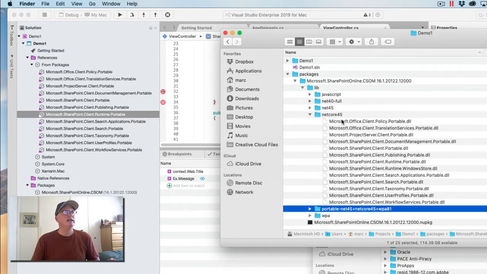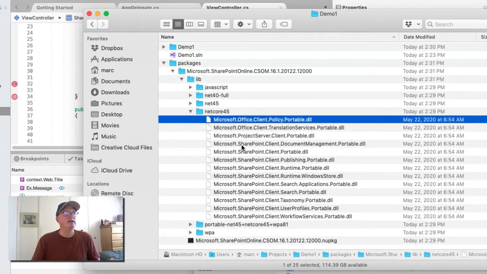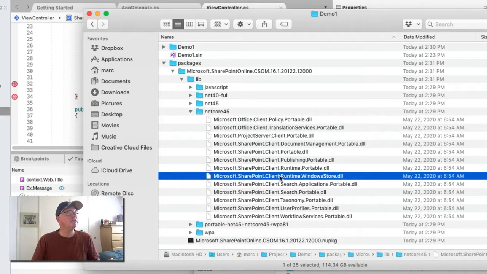So it's this one. This is the one that we're calling. And if we look, we can see SharePoint Client Runtime Windows Store DLL. That's the DLL it was looking for, but it didn't find it. And I wonder why. Now, I know I probably should stop with the drama. All right, so let's go to demo 1.